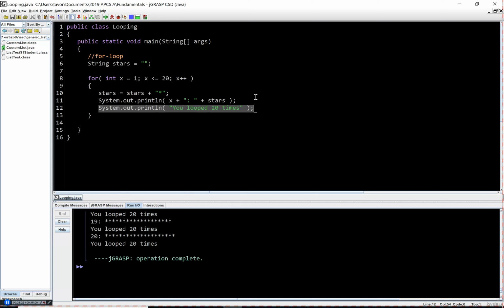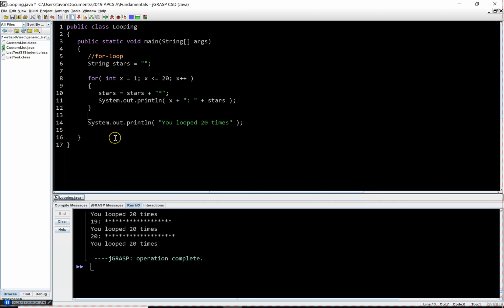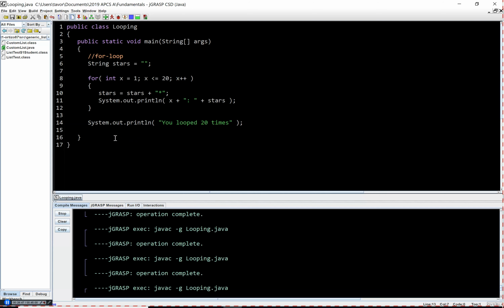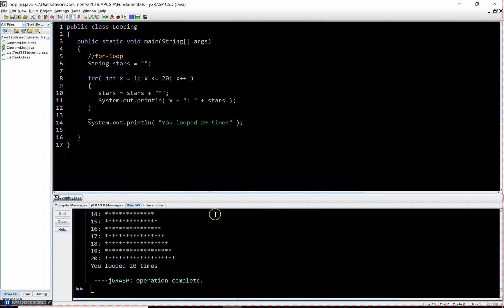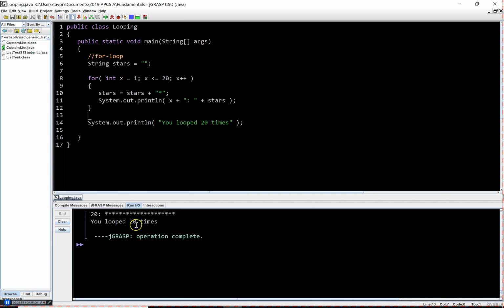Okay, so again, I'm going to cut it from here. Control X cuts. And I kind of lost my formatting there. That's okay, it's not a big deal. And then I'm going to paste it after the loop, and I'm going to say "you looped 20 times" like that. And so I'm going to compile here, and I'm going to run. And that works nice, you see? Now it only prints at the very end. So I printed the stars, and then I printed the 20.